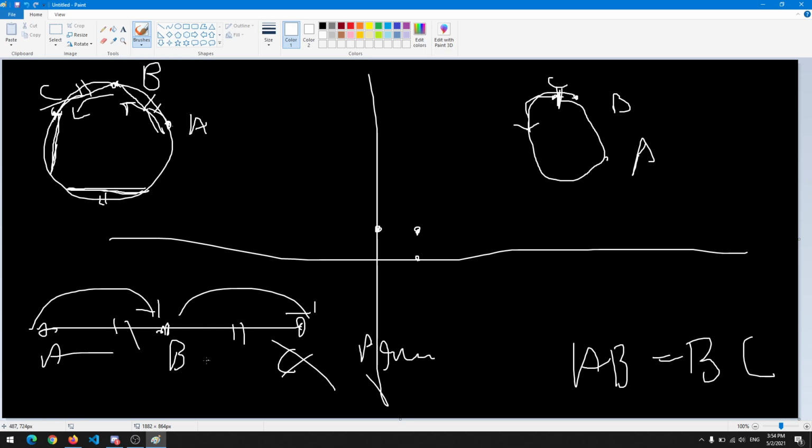So how do we check that? If AB plus BC is equal to AC, then we print a no.